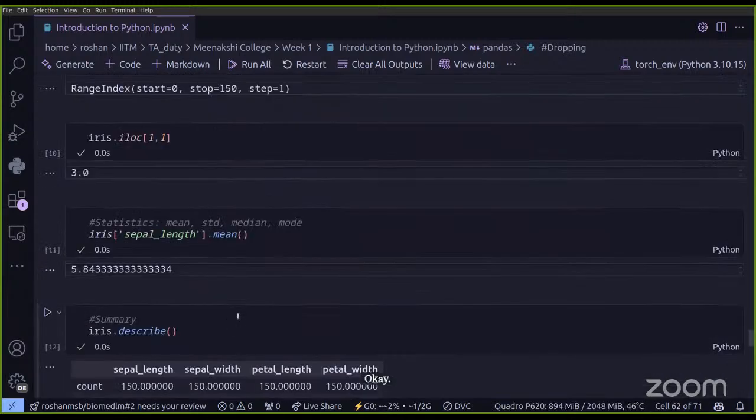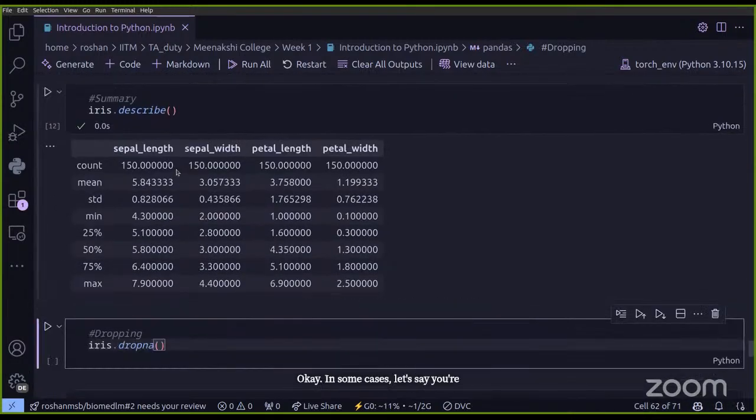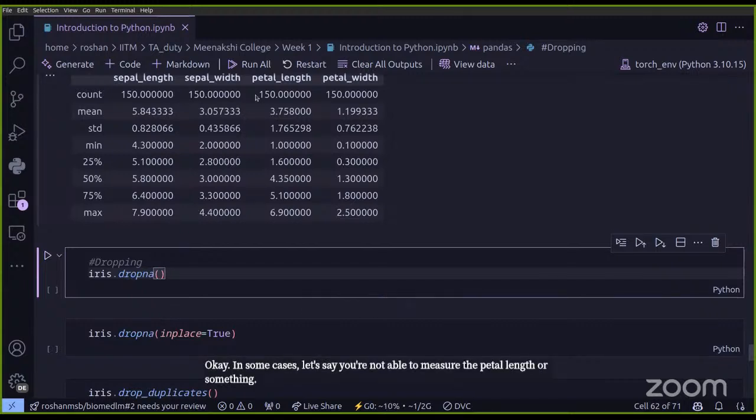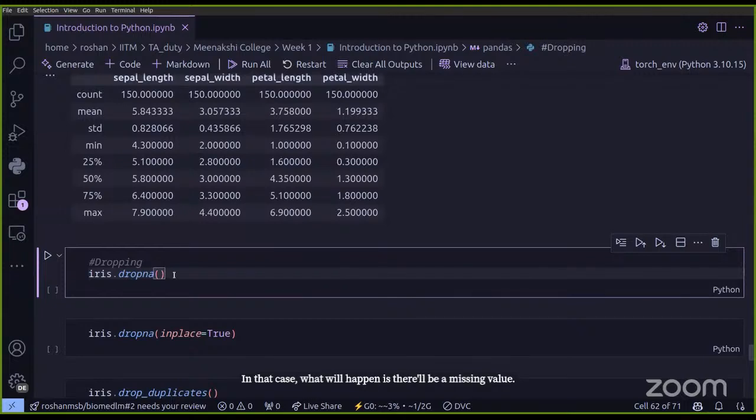In some cases, let's say you're not able to measure the petal length or something. In that case, what will happen is there'll be a missing value.